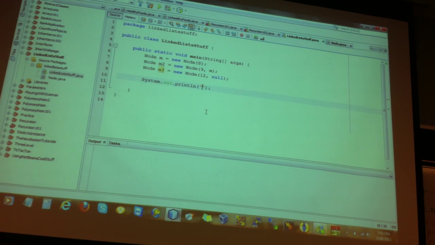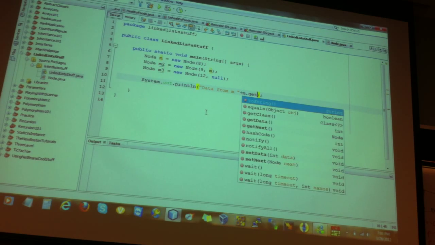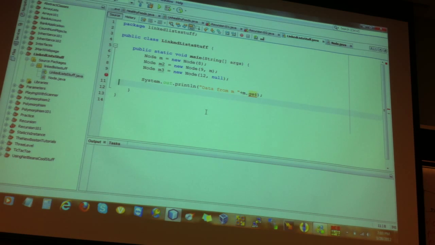What if I want to print, for example, data from M? How would I print the data from M? That's the data, right? Is that clear, guys? I just asked the node M, what's your data? That's it. Okay. What if I want to know the data from M2? Let's do it this way first. I could do M2 data, right? Correct?